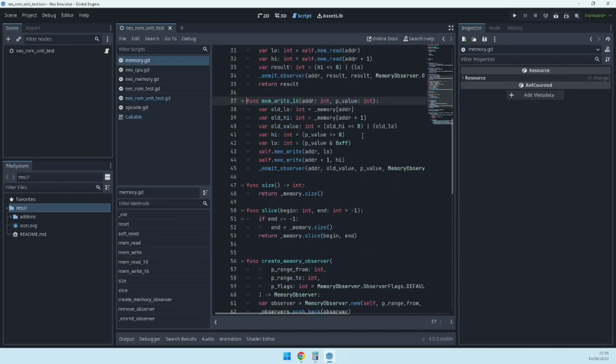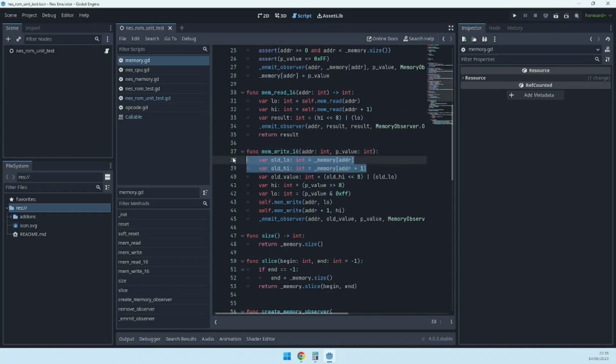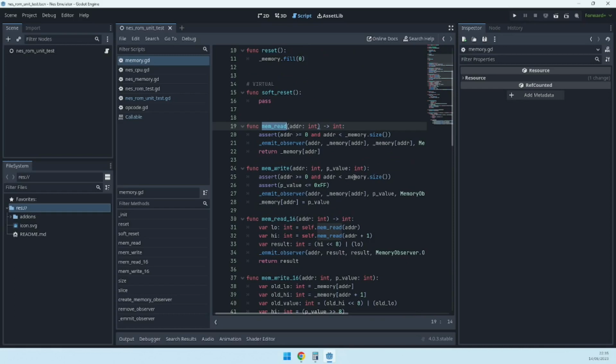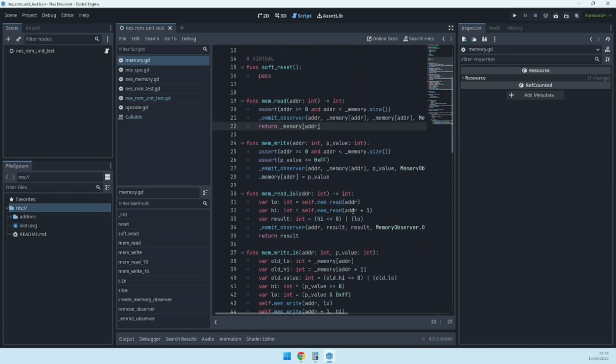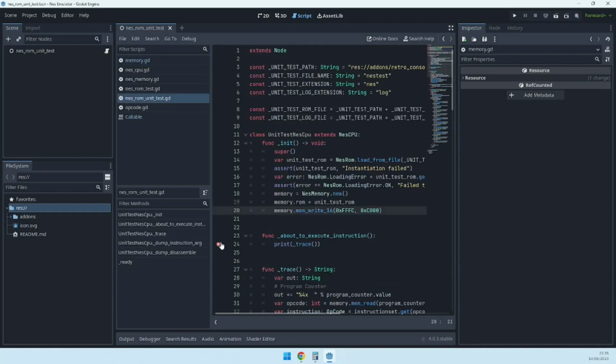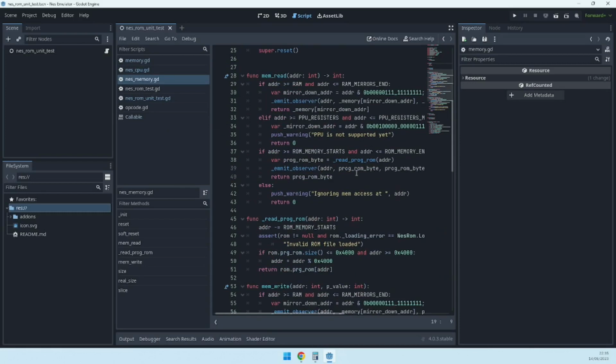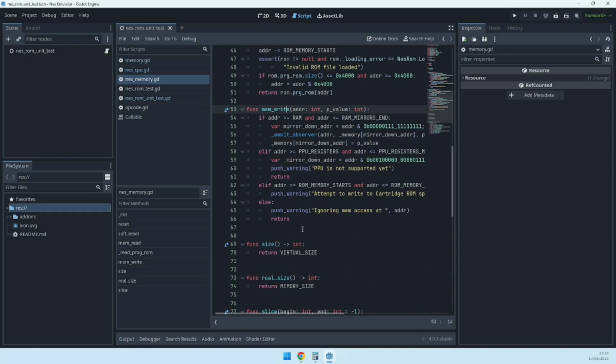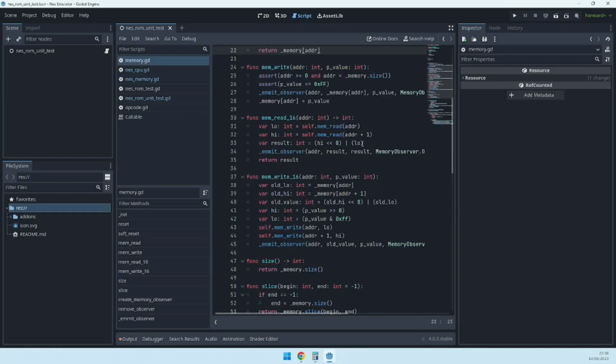So the reason why we cannot write here is because this reading does not take into account this part of the reading. So it would work with a usual memory, but not for the NES memory. So the NES memory needs to implement memwrite 16, I guess. Address, integer, value, integer, and let's see how it was before.